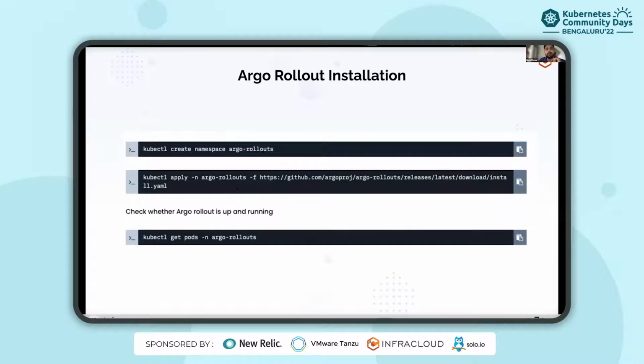Let's do Argo Rollouts installation. It's a very simple installation, I would say. You just need to create a dedicated namespace, as we do as a standard practice in Kubernetes, and deploy your Argo Rollouts there.